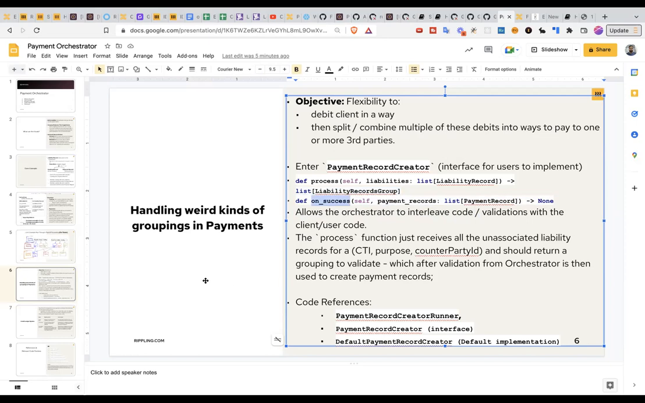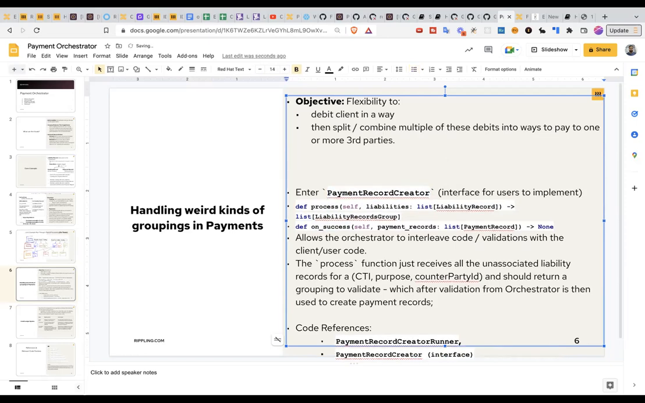One question. In the process function, they give us the list of liability records? No, no. They are going to implement this function, which means that when we are calling this function, we pass them all the liability records. How they register this payment processor with us is, they should tell us that for a certain secondary purpose and counterparty, this is my filings payment processor.